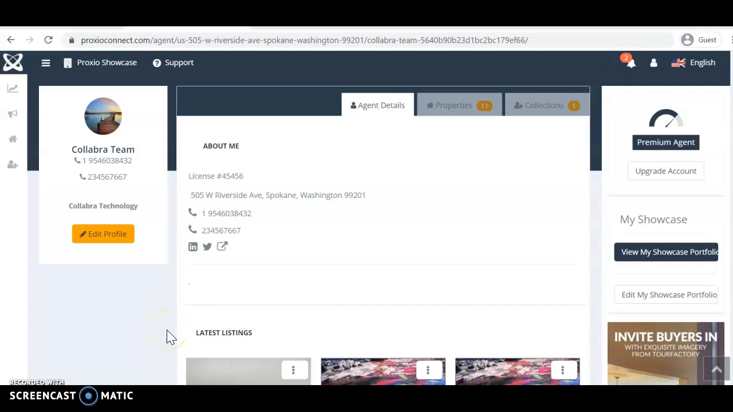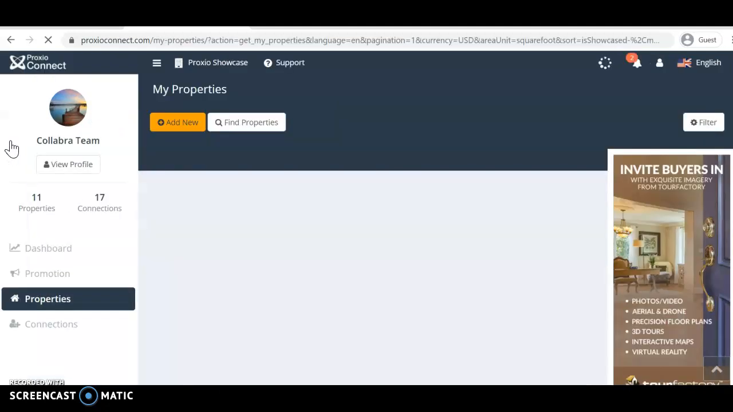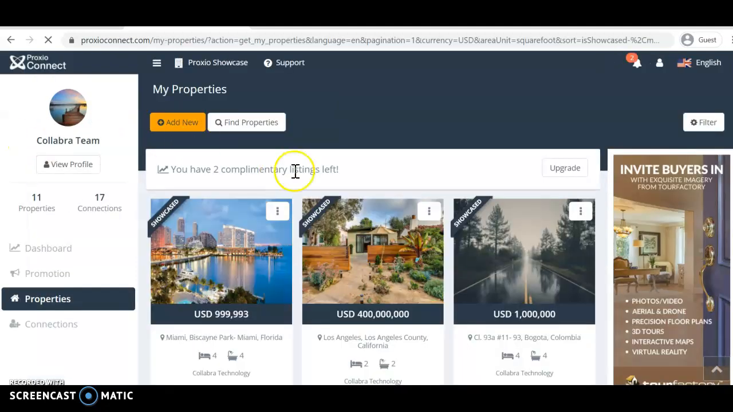Everyone, so I will show you how to showcase a listing from Proxy Connect. Please remember that an agent must be premium or global to showcase a listing. So I go to the dashboard, and if I am a premium member, I can showcase 5 of my listings, and if I'm global, I can showcase 10.